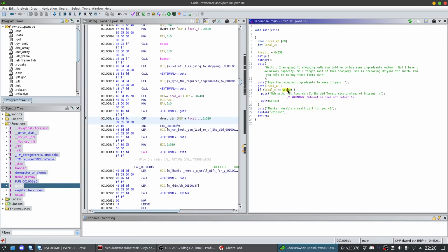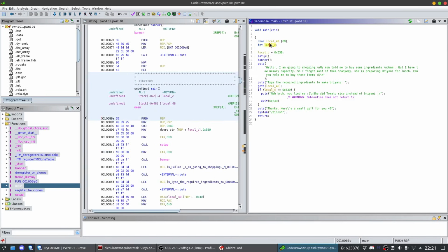If it's equal to 1337, it will say, "Yeah, you lied to me," and so on, and then it exits. Else, it will spawn the shell. So this variable local_c is a hard-coded variable whose value is already 1337.